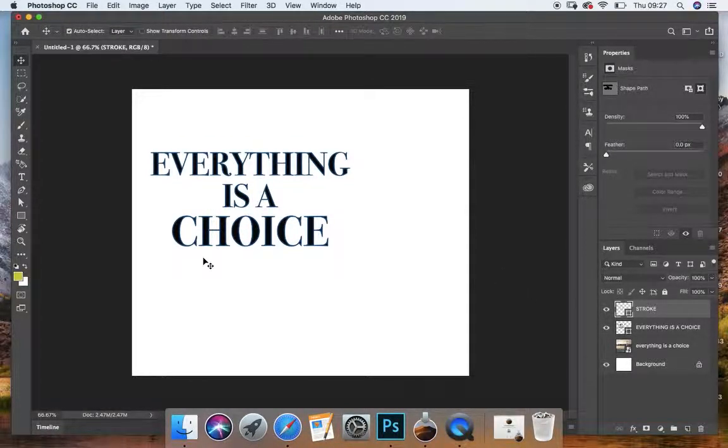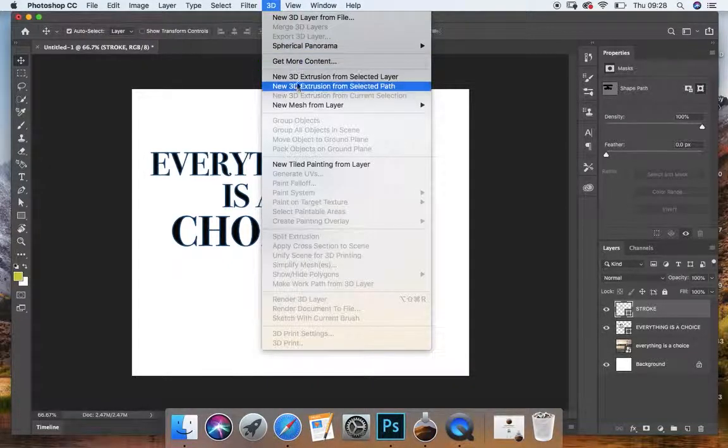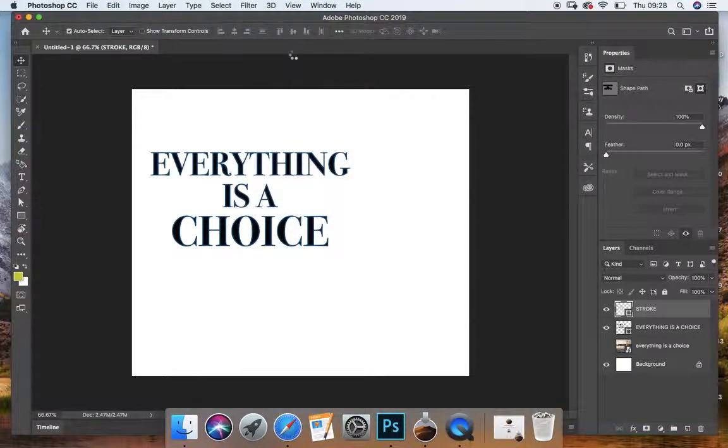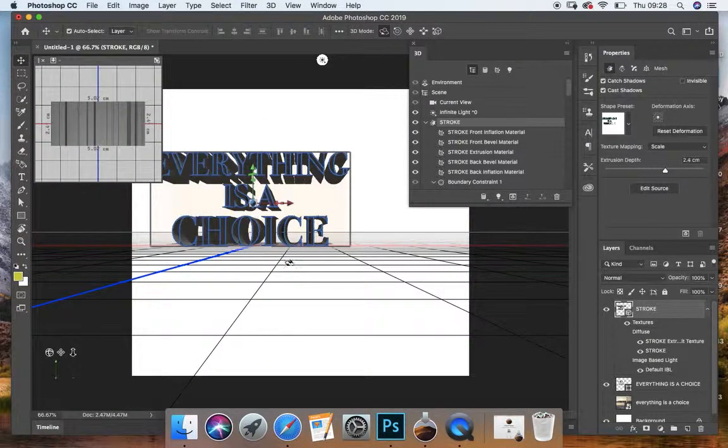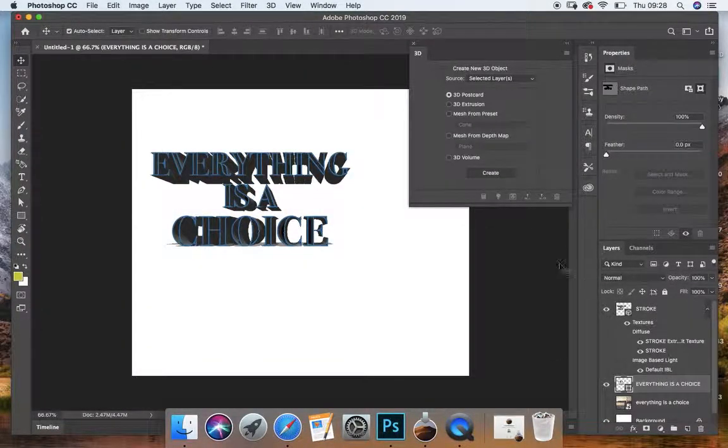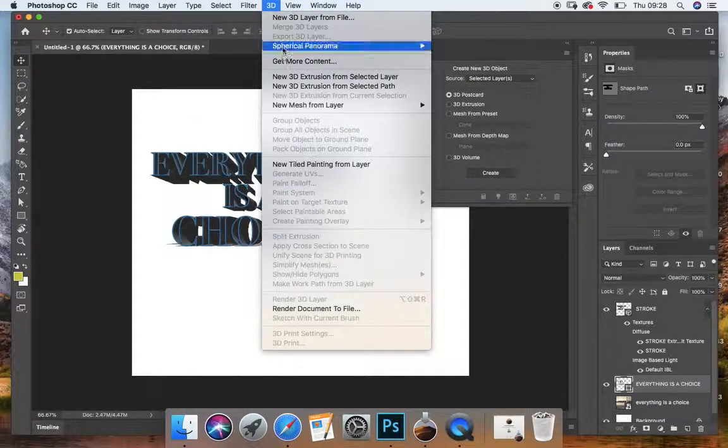Okay, and now we're going to move on to creating the 3D layers. One by one. 3D. I'm currently using a Wacom Intuos Pro tablet. So it won't let us do it as a group of layers, just one by one. From selected path. Okay. And this one too. 3D. New 3D extrusion from selected path.